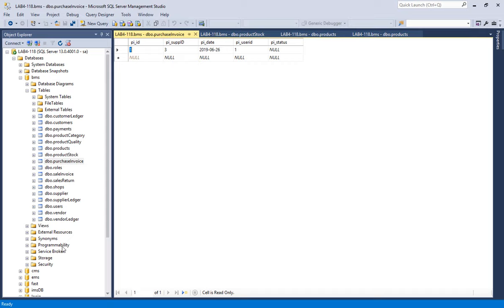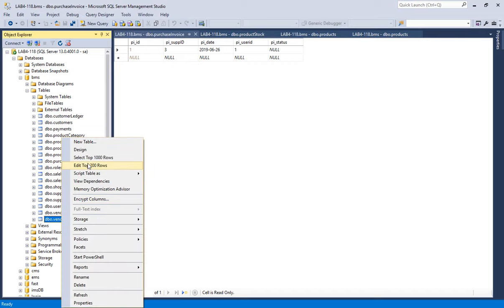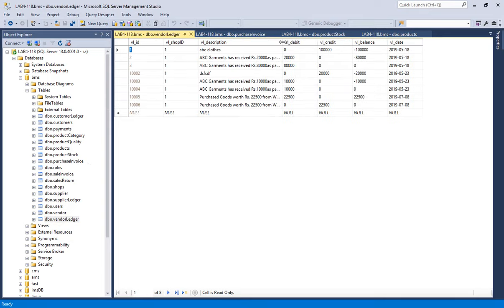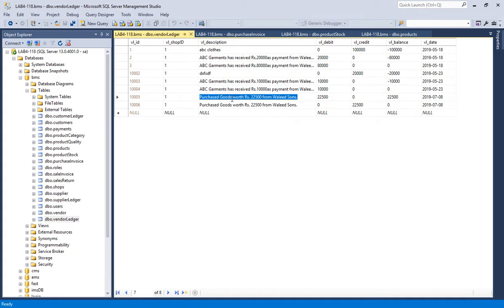Okay, let us now verify the vendor ledger and the supplier ledger too. So edit, and you can see the amount is added here. Purchase goods from worth rupees this from Walidsons with amount this, and the balance is this. That means the data is inserted. Okay, and here it is inserted again because you have paid 22,500 to the supplier.